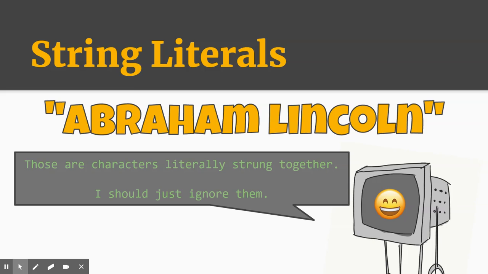And when the computer sees those string literals, it just thinks to itself, those are characters literally strung together. I am just going to ignore them. I am not going to try to process that as a command. So it's literally just a string of characters. That's where we get the term string literal.